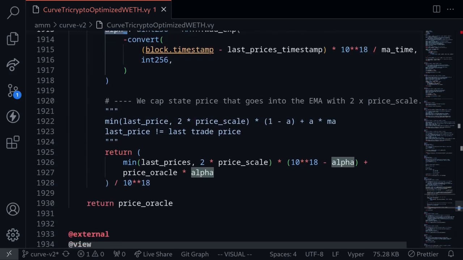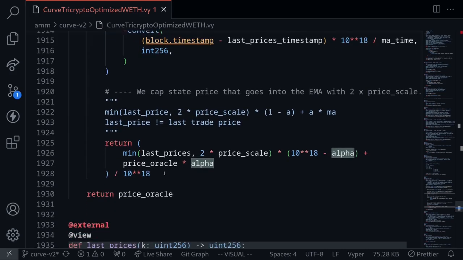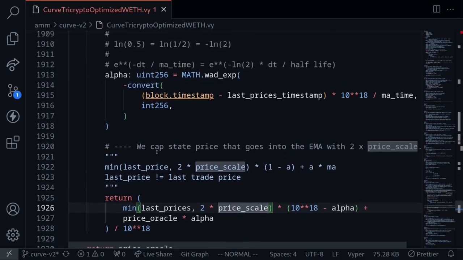And then the last step is to calculate the new exponential moving average. Remember that the exponential moving average was basically calculated by taking the last price multiplied by some scale, 1 minus alpha, and then to this we add alpha multiplied by the previous exponential moving average. But here the code is a little bit more complex. It's taking the minimum of last price with 2 times the price scale. Basically what it's doing here is making sure that the last price doesn't change too significantly from the price scale. Okay, so this is how the exponential moving average is calculated inside Curve V2 AMM.